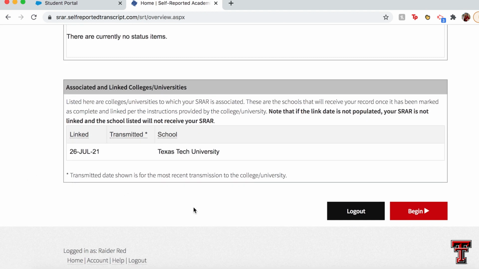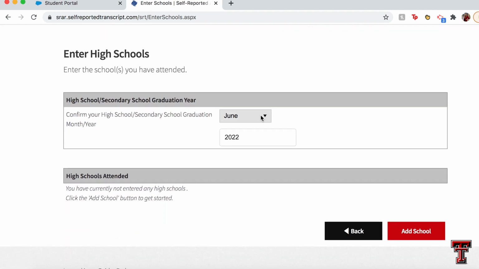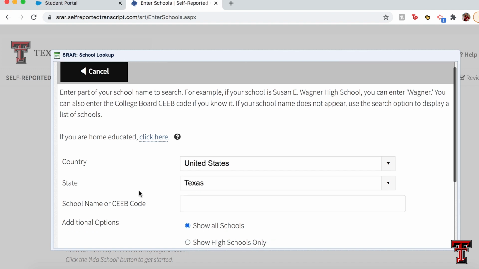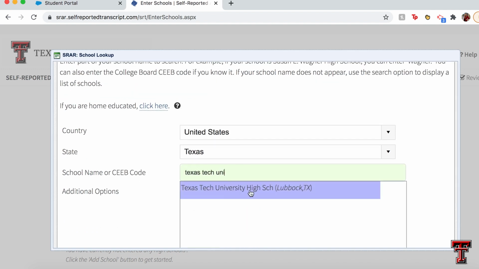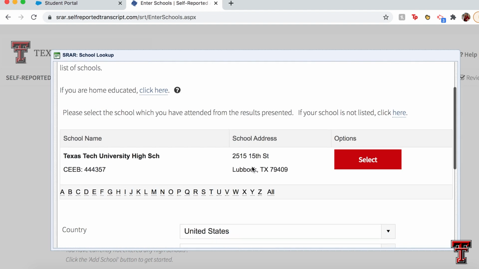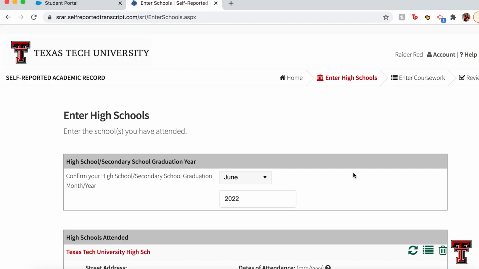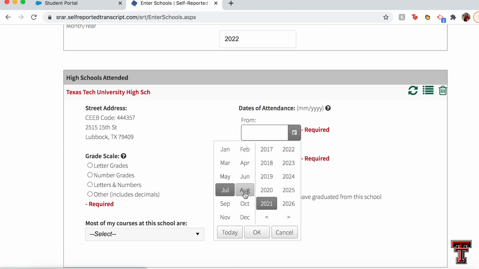Now, on the Enter High Schools page, you will list your projected high school graduation date. Next, you will add any high schools you have attended by clicking Add School. You will be prompted to search by school name. Select your school from the drop-down list, and please verify that the country and state are correct. If your school is not listed or you are home educated, click the prompts on the page to enter your school information. Once you have selected your school, you'll need to enter the dates of attendance.